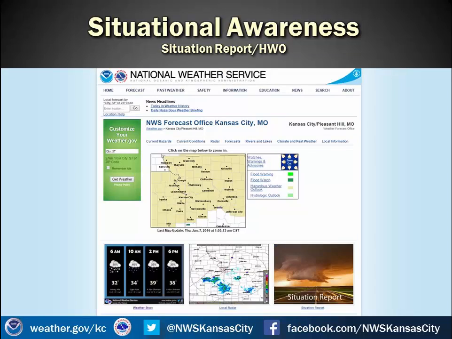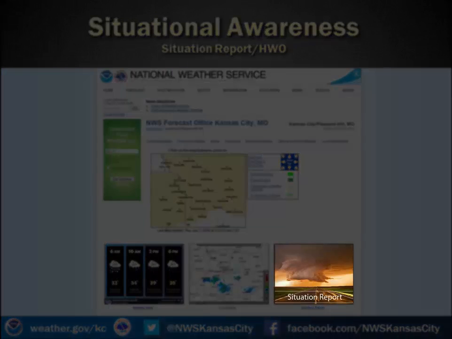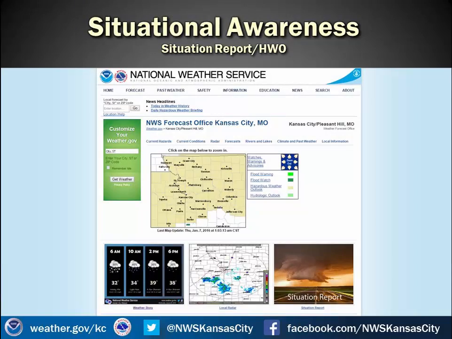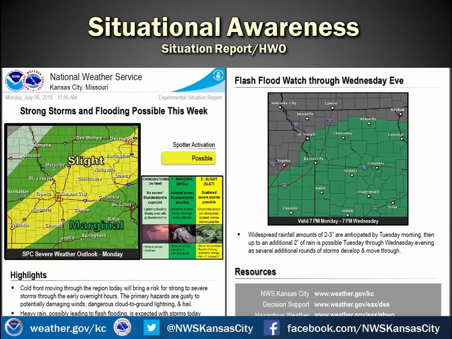We also produce something called the Situation Report. This is on our website. You can get to our website by going to weather.gov/KC. That address is also on the little business card that was out front. You click on this little graphic down here and it will take you to the Situation Report. This is an Adobe PDF graphic. It's anywhere from 1 to as much as 4 pages, depending on how complex the weather situation is.